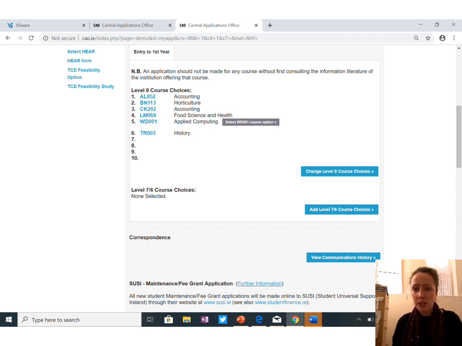If you want to change it, you just click on change level 8 and you'll enter them all. You will have to enter them all again, but you change them and you enter them all again. You have your level 6, 7 there as well, and you'll add them or change them as you like.